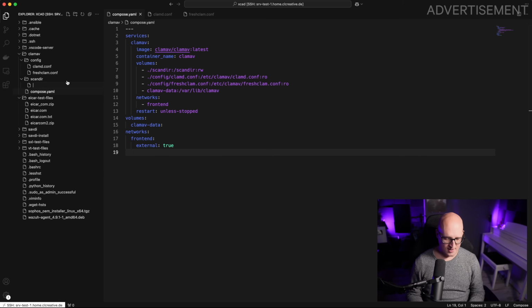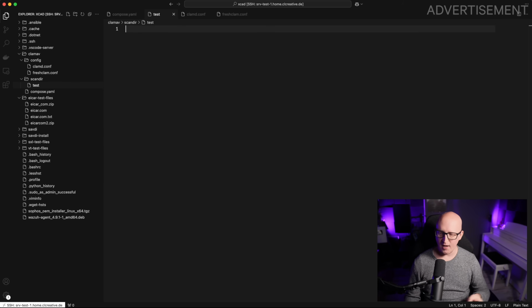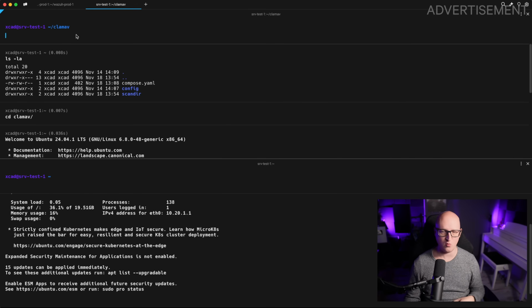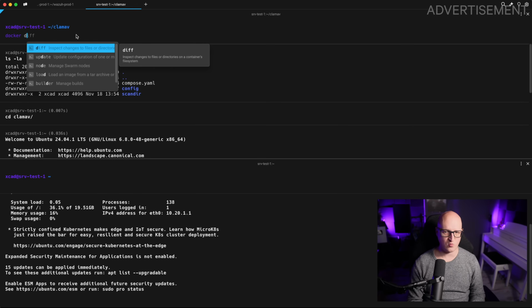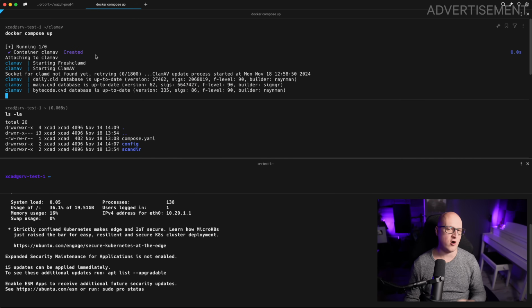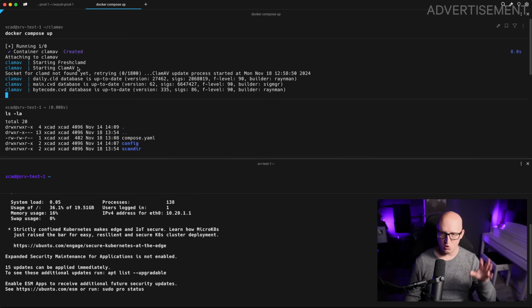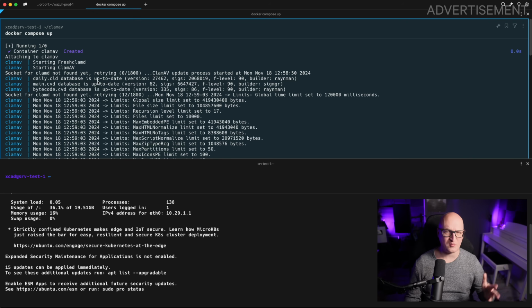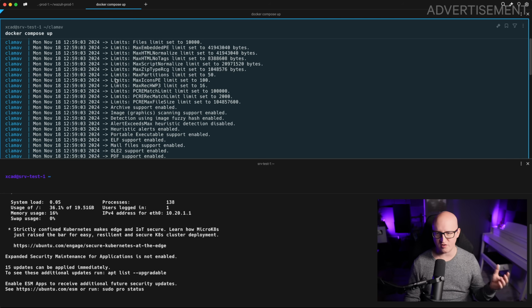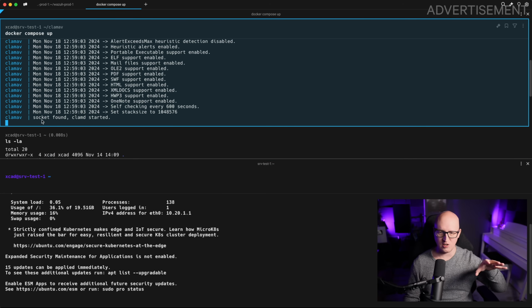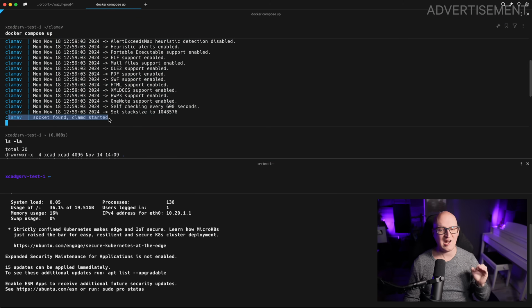So for example, if we add a new test file in here and go back to my test server where the Docker project is running, let's just start this in foreground for now. You can see when you start this container image, it starts freshclam, the database update application, and the ClamAV antivirus engine. This will take some time to initialize the database. In the log lines you can see the socket is found and clamd is started. We can now start connecting to this socket.